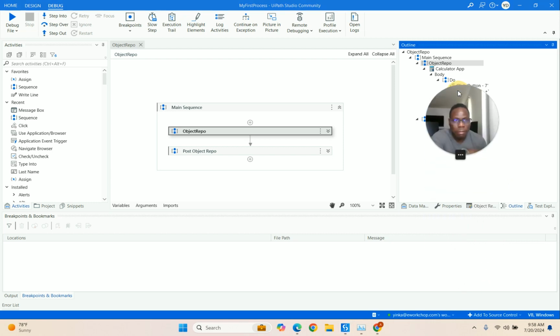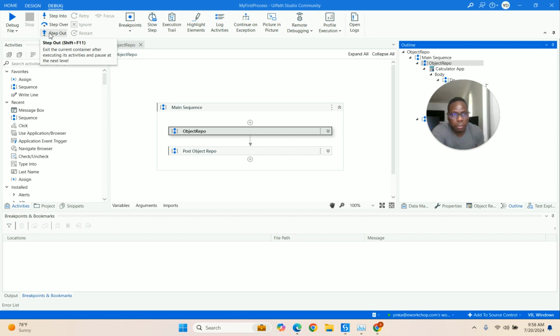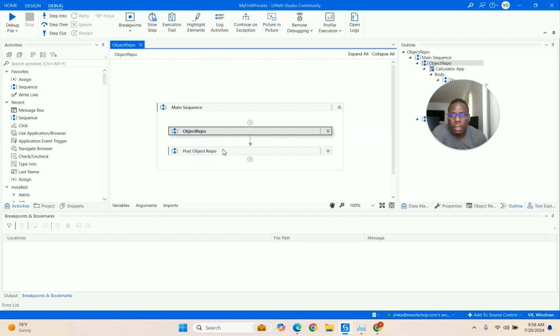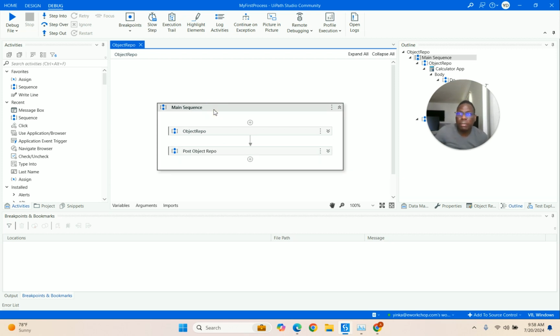This is video 10. Video 10 is going to be where we talk about step over and step out now. Again, we have to revert to this view so you see clearly what you are doing. The main sequence contains two different sets of activities, as we discussed in the first video. And I'm going to illustrate the difference.